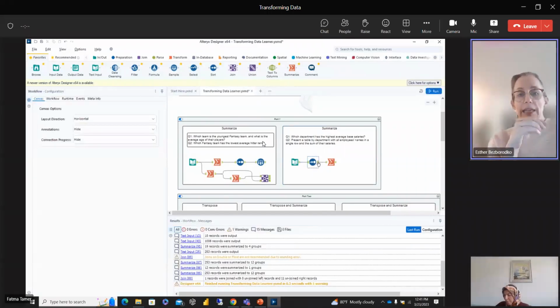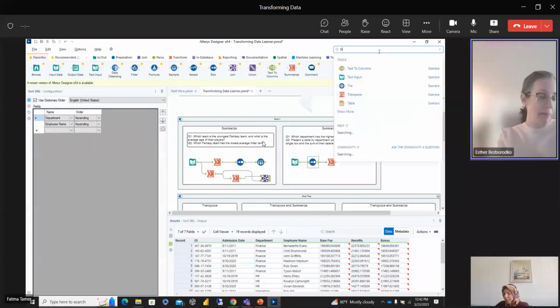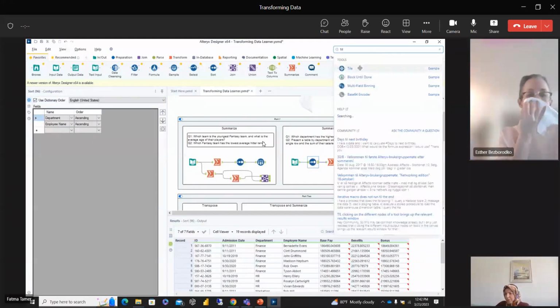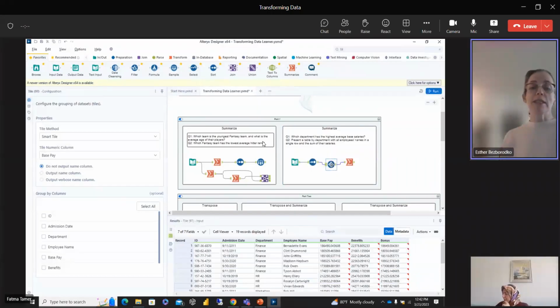There are a whole lot of ways to do this. I'm going to show you the way that I think is the easiest. It's a preparation tool called Tile. Have you used Tile before? No, never heard of it. Oh, awesome. Okay, so if you go into preparation, there we go, Tile tool, perfect. So the Tile tool assigns numbers. It's kind of like the Record ID tool plus more.